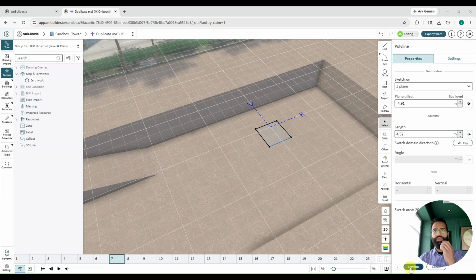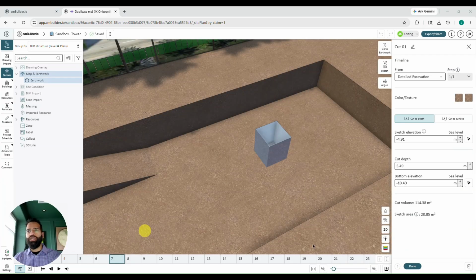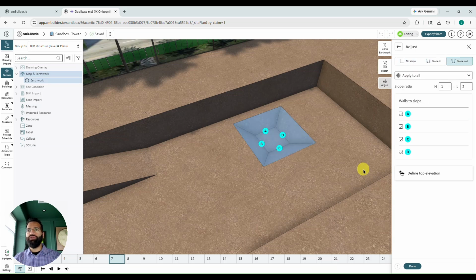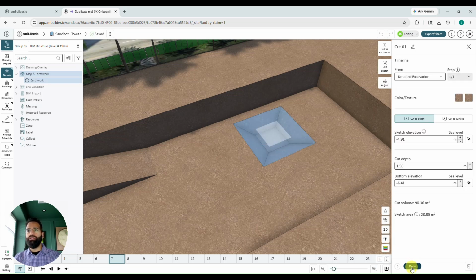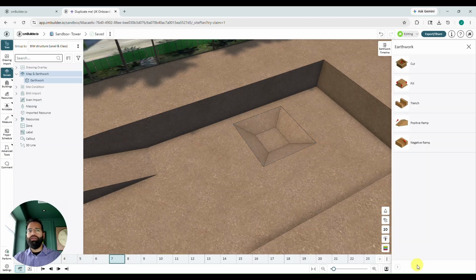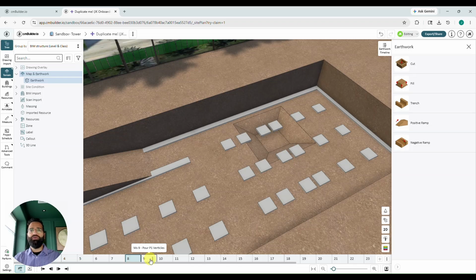We'll hit confirm. We'll then change the depth here, cut down to about 1.5 meters. And we'll head up to the adjustments and we'll slope this out. Let's go ahead and click on done. So that is our detailed excavation. Make sure we leave that as such. And click on done. Now we'll have some footings appear. And of course that isn't perfect, but it's good enough for today.